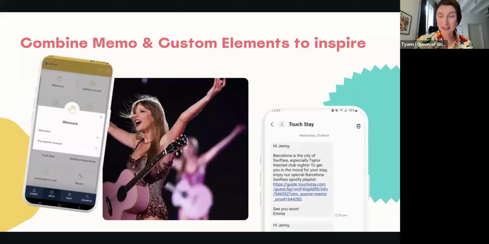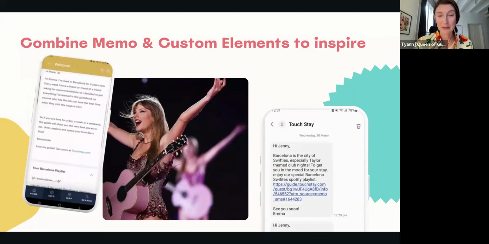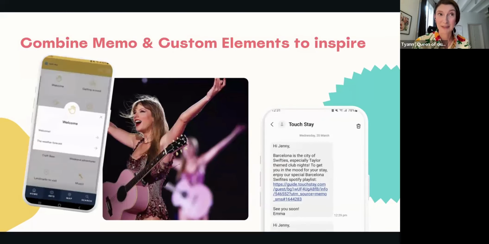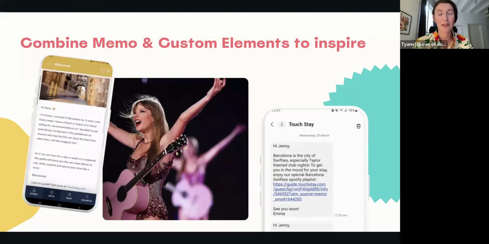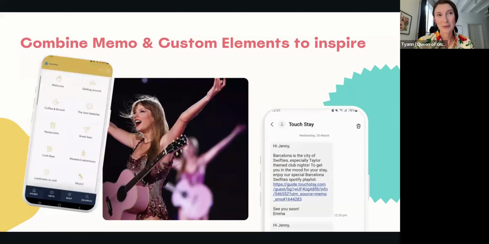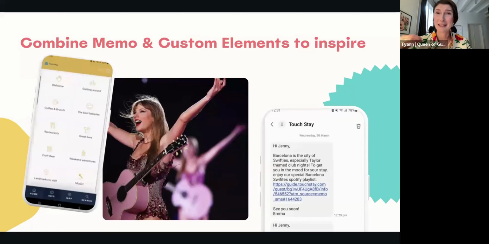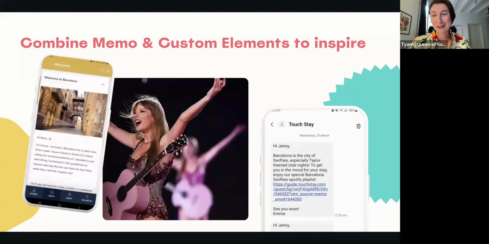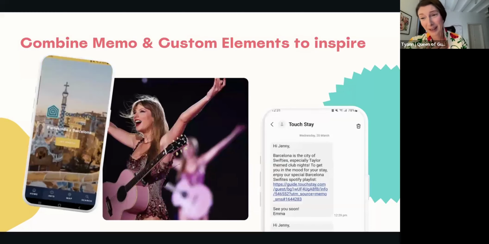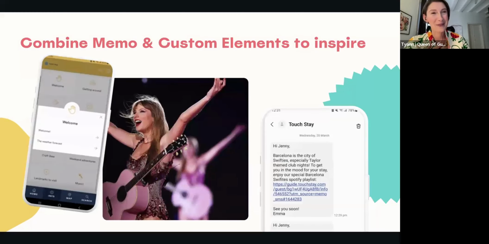So I live in Barcelona, and I have lots of people coming to visit me. So I put together a city guide for Barcelona, which is what you can see in the GIFs that's moving around. And in there, I have a link to my Taylor Swift playlist, the Barcelona Swifties playlist, because there's loads of club nights in Barcelona that just play Taylor Swift music, which is my heaven. Might not be for most people, but it is for me.